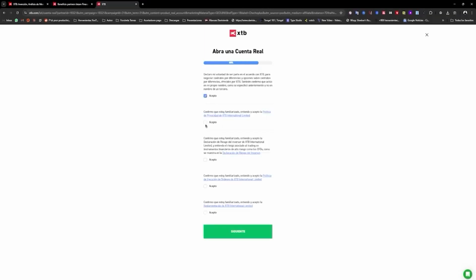Subsequently, we are required to accept all the terms and conditions in order to successfully create our account, and then click next once more. It will then express gratitude for your interest in XTB, and you will have officially established your account. So we simply wait, click on access your account, and that concludes the process.